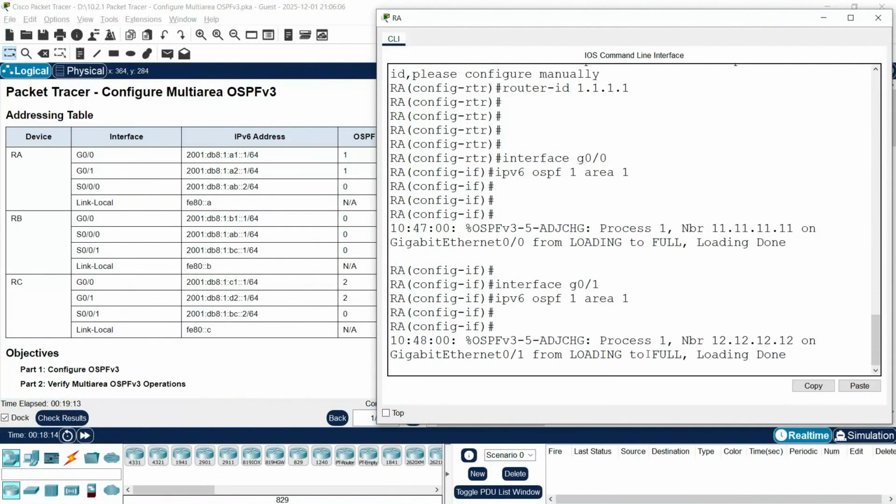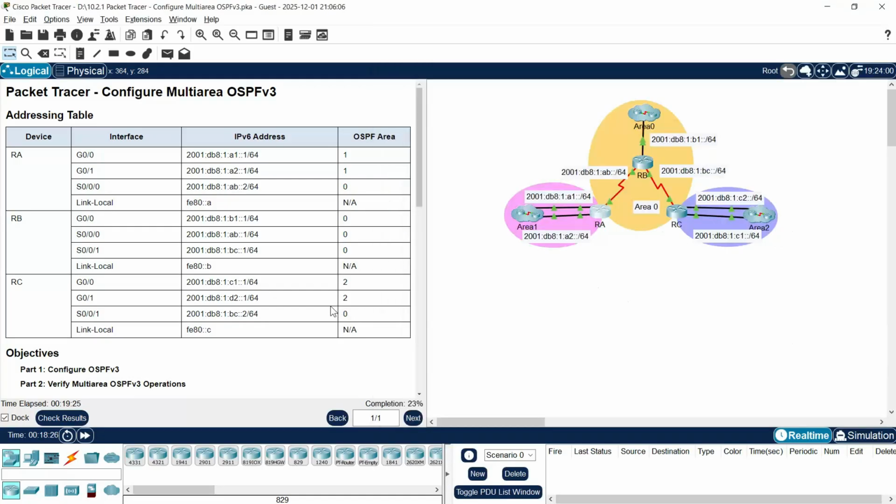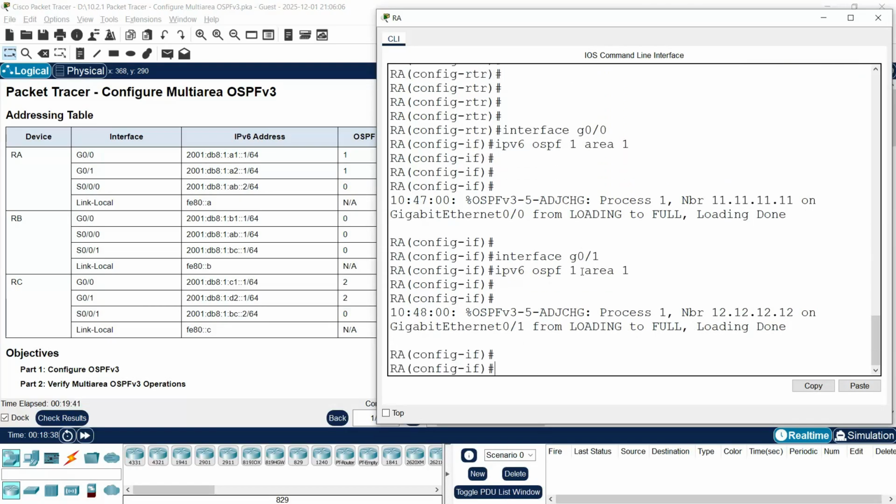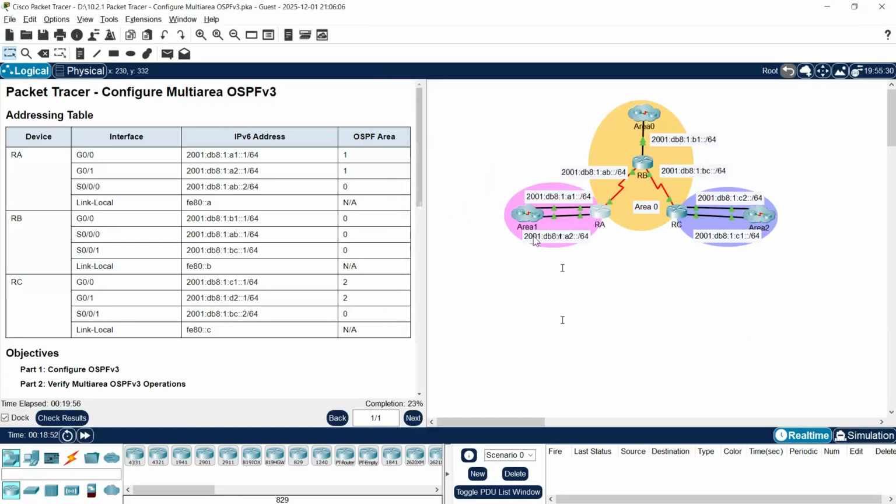Here also we can see this message: neighbor 12.12.12.12 on GigabitEthernet 0/1 from loading to full, loading done. Here we can see these two interfaces. G0/0 is connected to this area 1 in this cluster, and G0/1 is also connected to this cluster, maybe to a router. And also we can see we gave OSPF area 1.